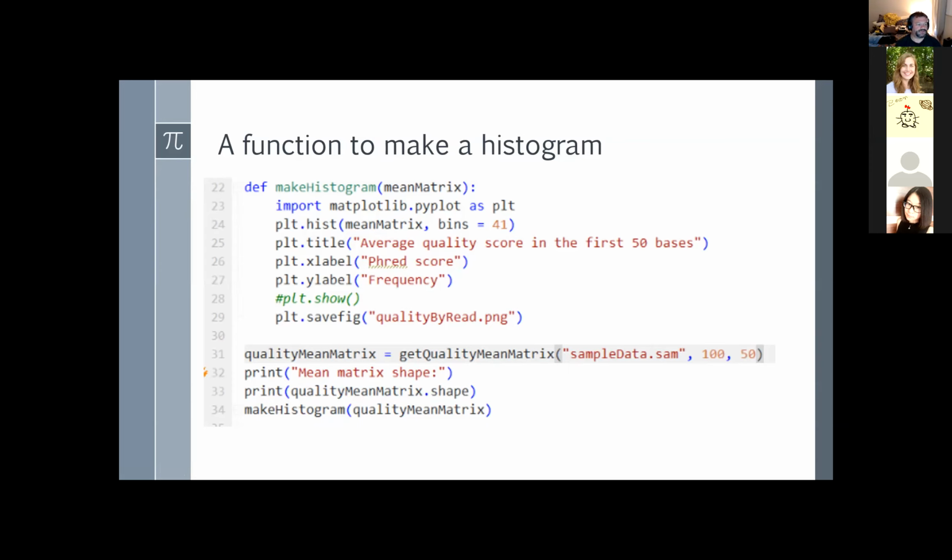And I'll answer the question in chat really quickly. Did somebody unmute themselves accidentally?